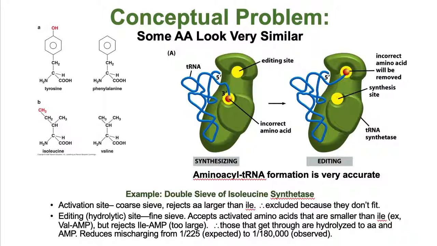And so this is a mock-up of your tRNA synthetase. What it has is two different sites in it. It has an actual catalytic site where it charges the tRNA, but it also has a proofreading or editing site.